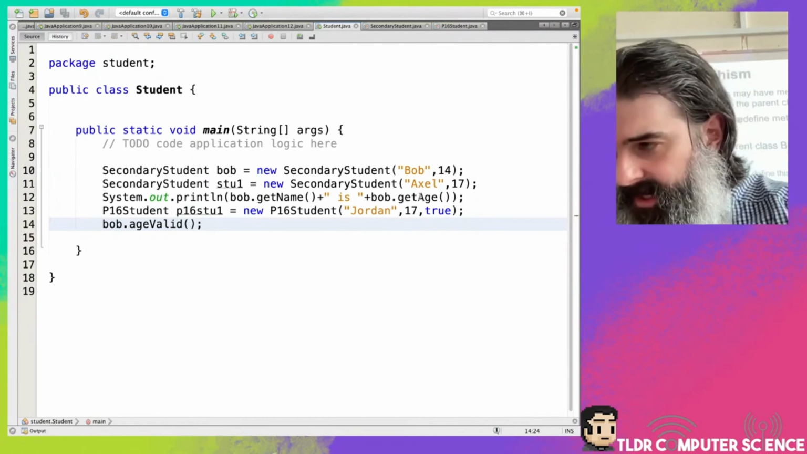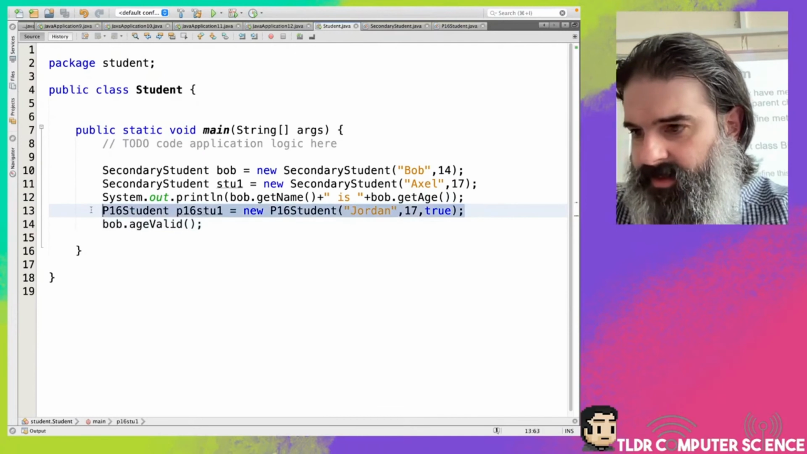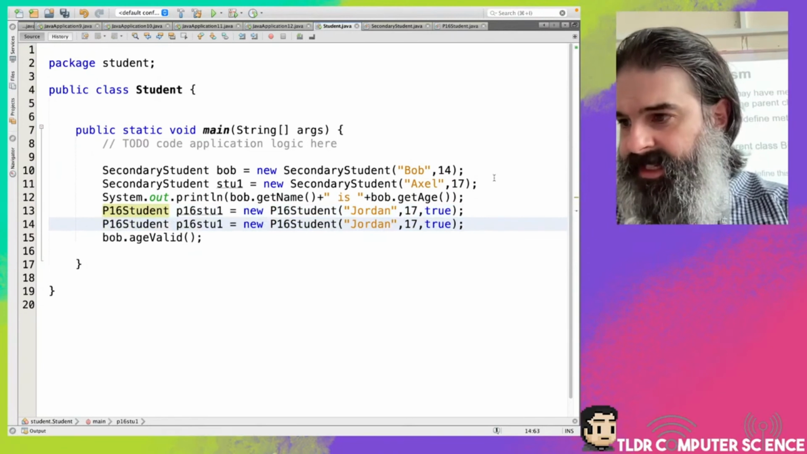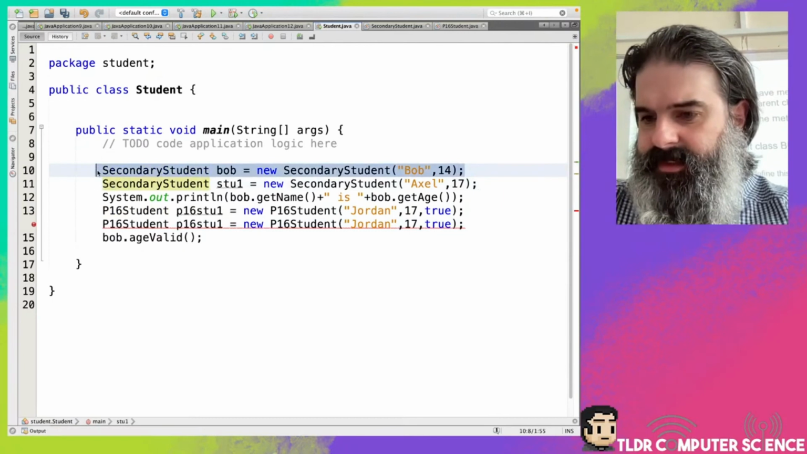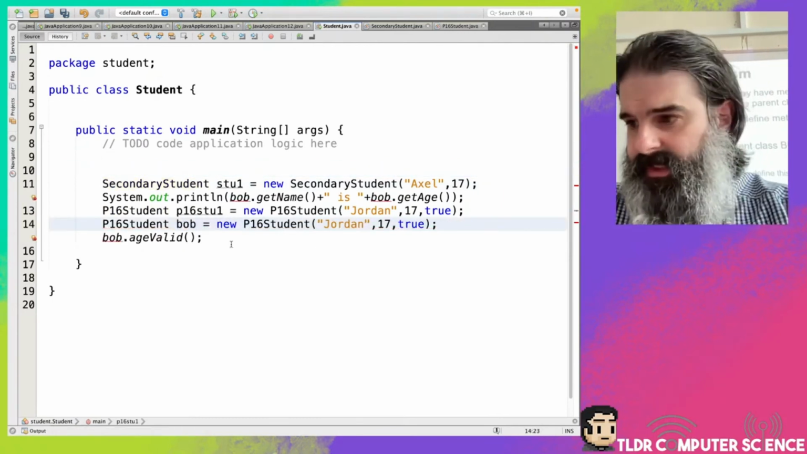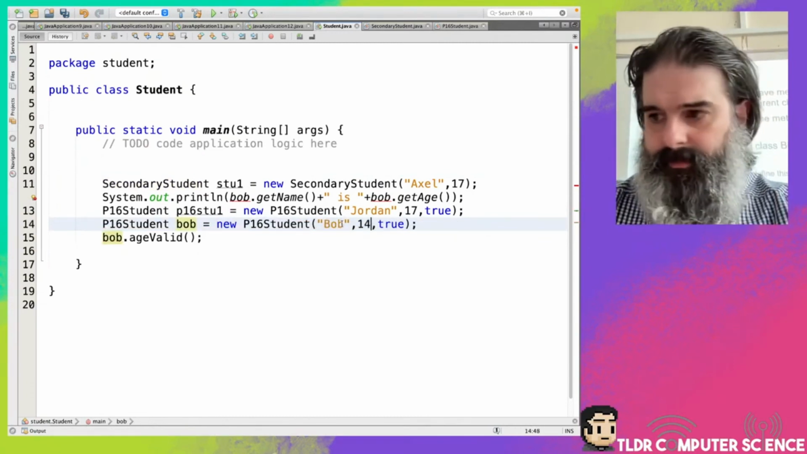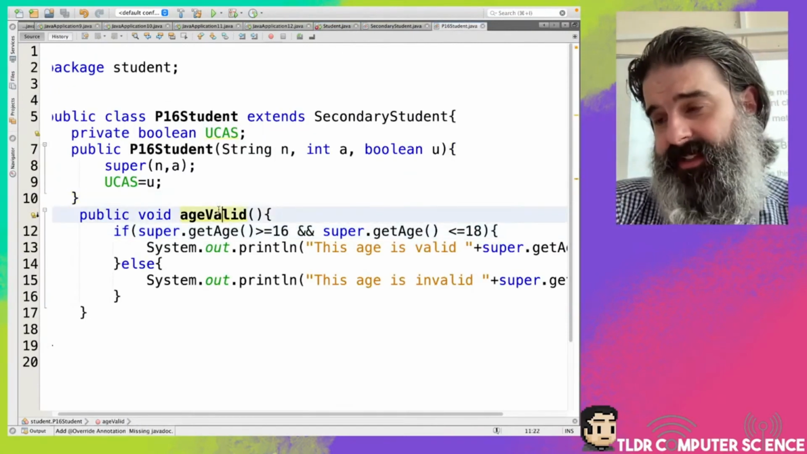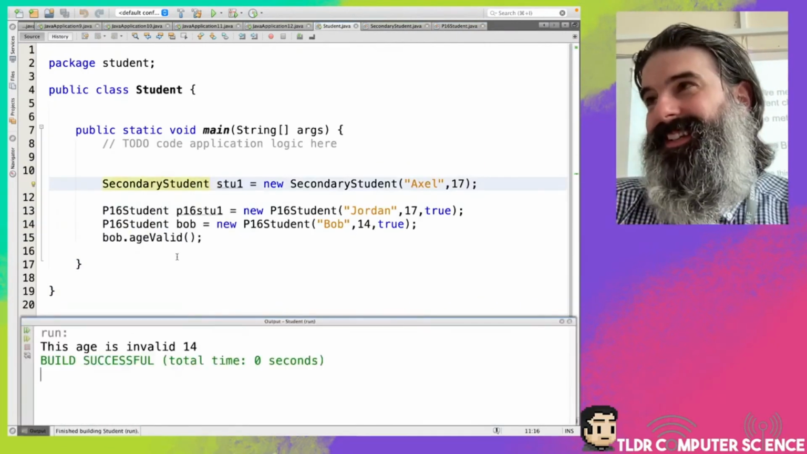But if I said, for instance, let's make Bob a post 16 student now. So I'm going to copy this, put it in here, and delete our old Bob. Goodbye, Bob. And we'll make a Post16Student, and we'll actually call him Bob. His name was Bob, but his age was 14. The idea is that we've got the same function, ageValid, and we can actually make use of it in slightly different ways in two different contexts. Too many Bobs.